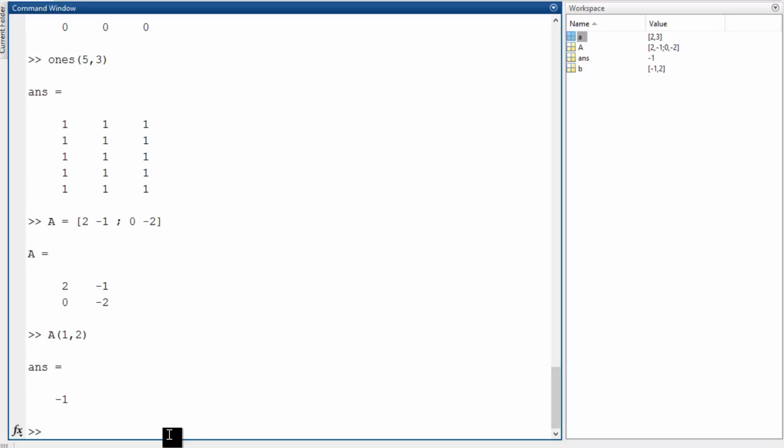You can also pull out an entire row of a matrix. And to do that, you do A.